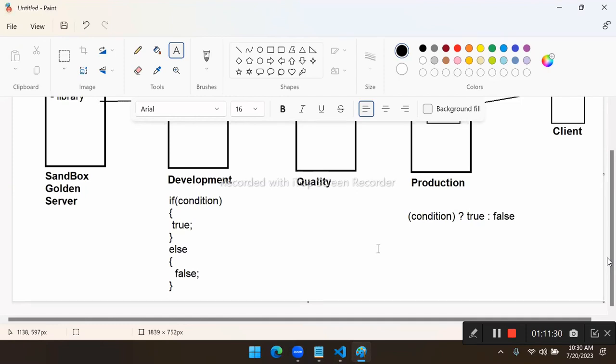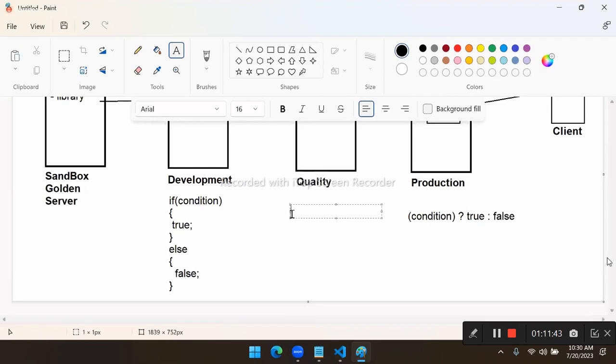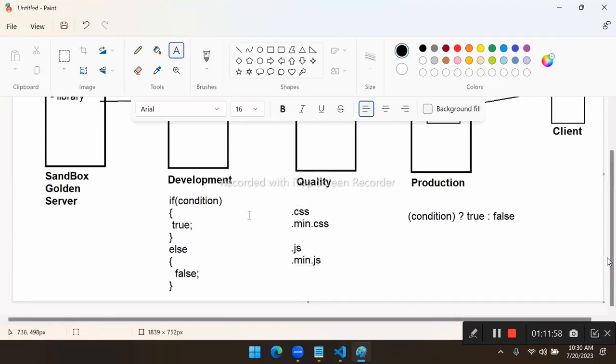We don't use the original code in production because production means live. Live means lightweight. It needs to be lightweight. You cannot send thousands of lines. You will see that later when you are learning CSS, you will have .css and .min.css. When you use JavaScript, .js, you will have .min.js like that. One is for development, another one is for production. Minified means compressed.